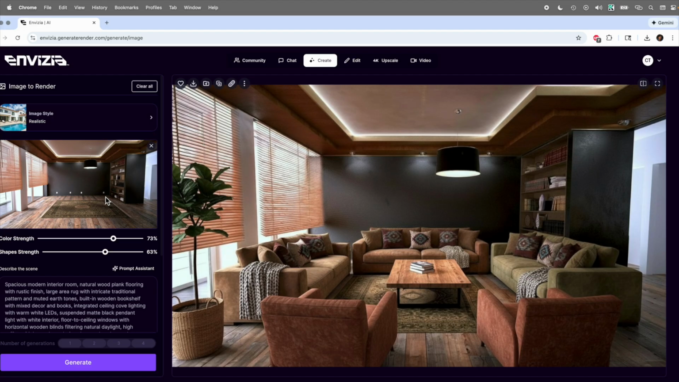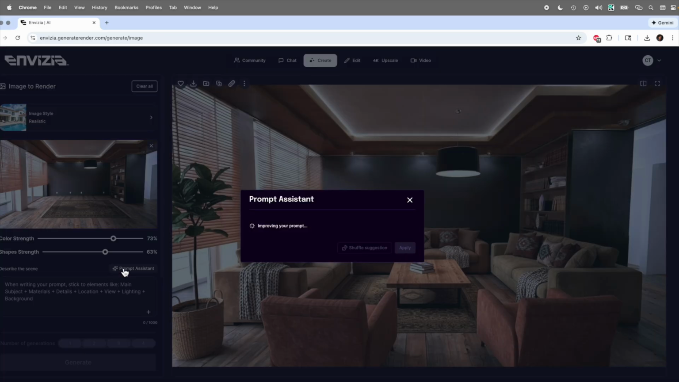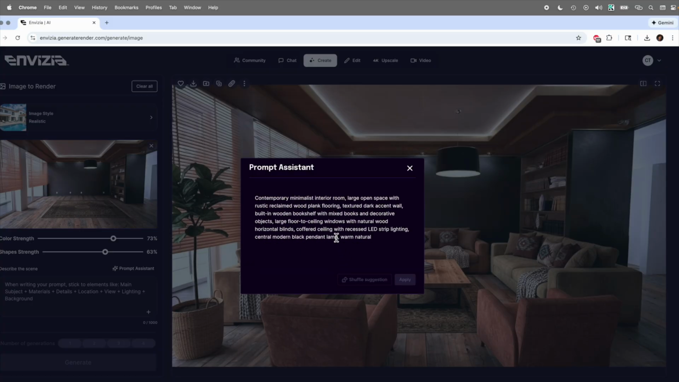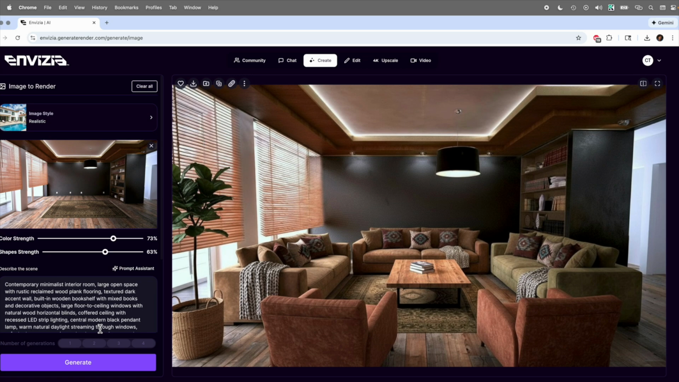And so we're going to come over now and I'm just going to delete the prompt. And what I want to do is instead of me trying to describe this, we're going to have the prompt assistant do this for us. And what it's going to do is it's going to actually analyze this existing scene right here, and it's going to give us a prompt that will then feed back into the system. So we're looking at sort of a two-pronged approach right here. It's going to be regenerating this based on the image and the prompt that it's generated for us.